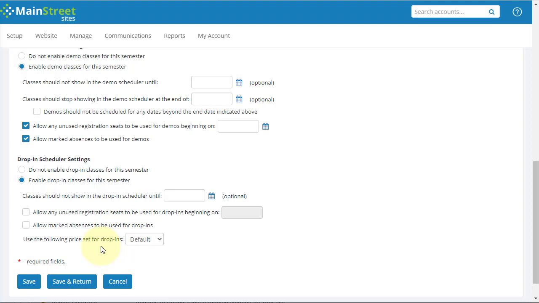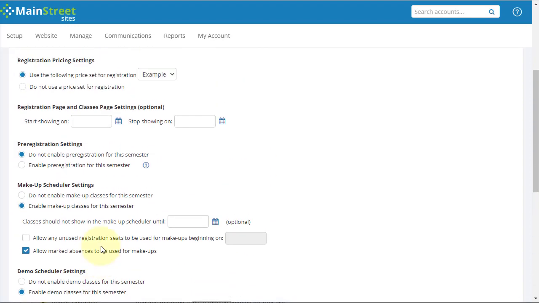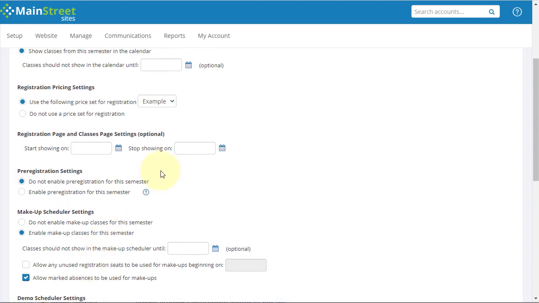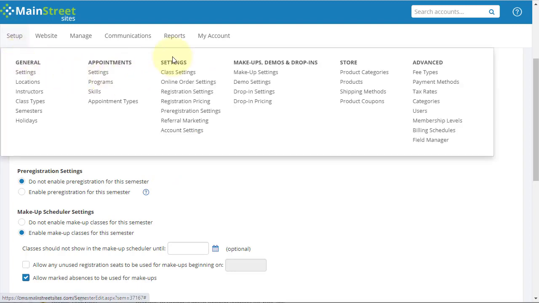Okay, so we're on the semester. We've turned on what we want to use, makeups, demos, and drop-ins. And our next step is to look at the settings for those things. Each little module has got its own settings. So if we go to Setup, if we go to this little section, makeups, demos, and drop-ins, we've got makeup settings, demo settings, and drop-in settings, and also drop-in pricing. So let's take a look at an example here. Let's go to demo settings.